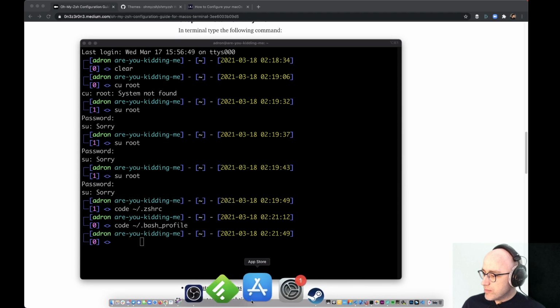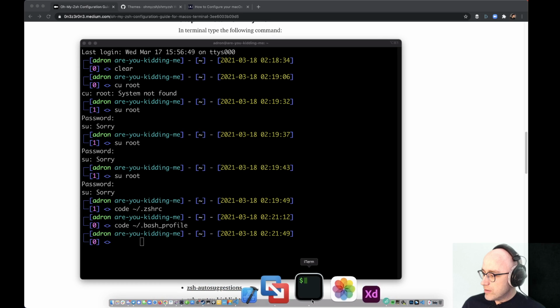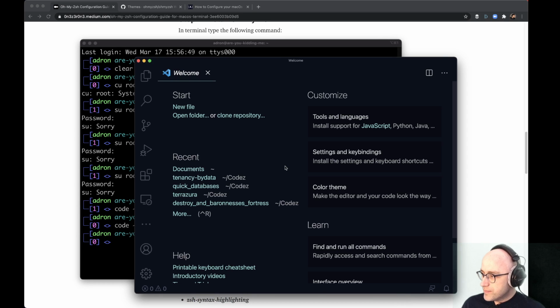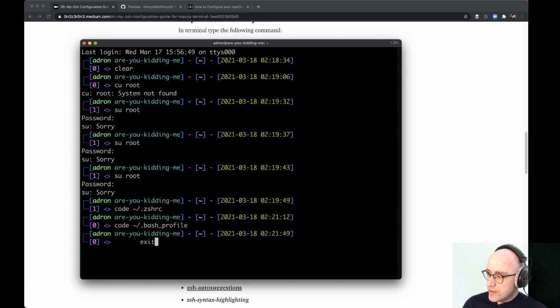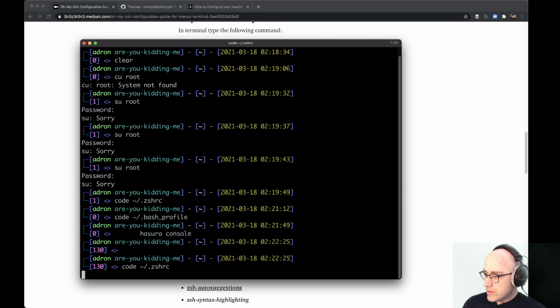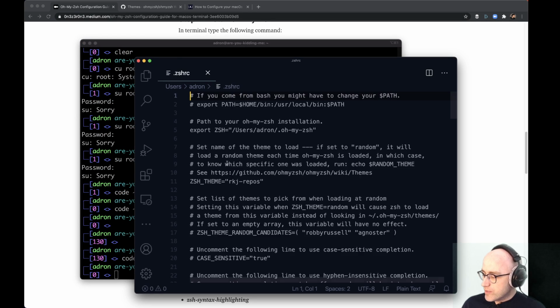Why do you not show back up, code? Come back, code. There you are. Oh, what is this? Anyway. That'll get us back to where we were.